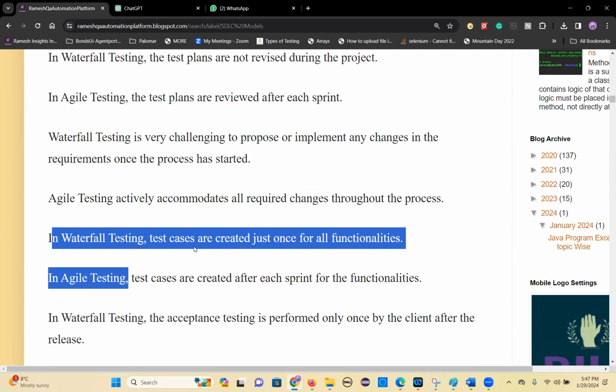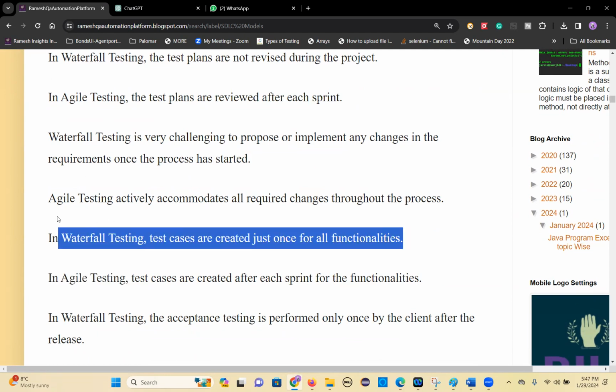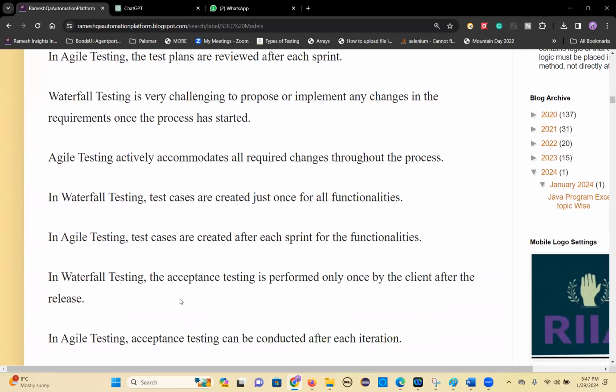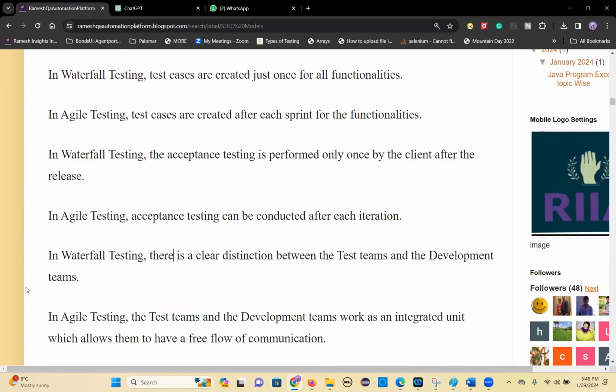In waterfall testing, test cases are created just once for all functionalities. In agile testing, test cases are created after each sprint for the functionalities. In waterfall testing, acceptance testing is performed only once by the client after the release. But in agile testing, acceptance criteria is tested during each iteration.